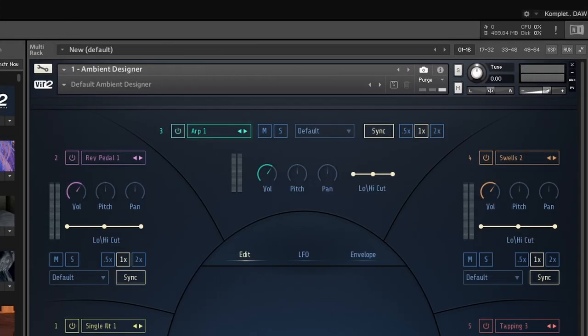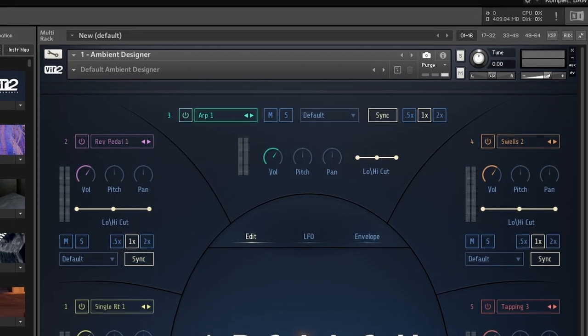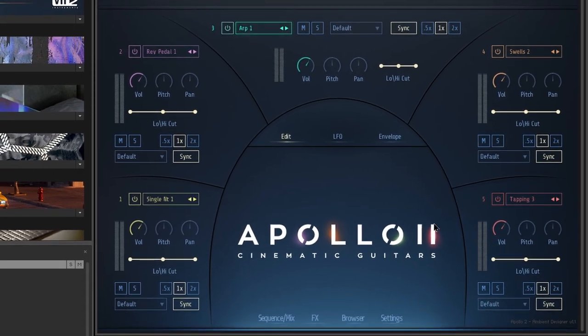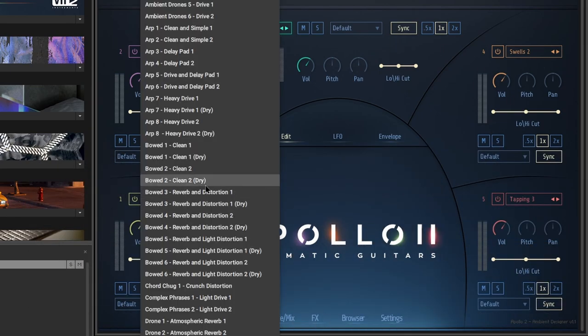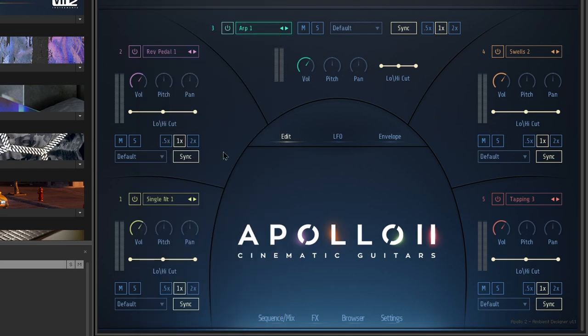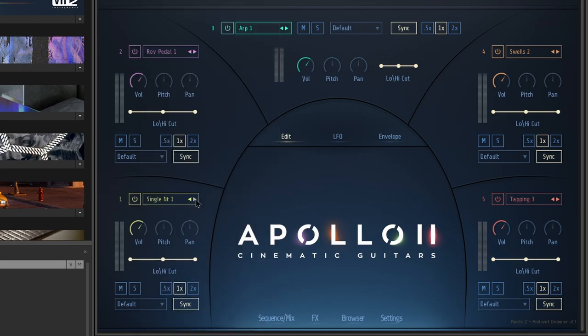You also have a bunch of presets, which are called snapshots here in KONTAKT. Just make sure your camera icon is showing, use your drop down, and load up whatever preset you want. Now let's head over to the basics of the interface. We have five different engines that we can layer whatever samples we want in each of them, just by clicking on the name or using these arrows.